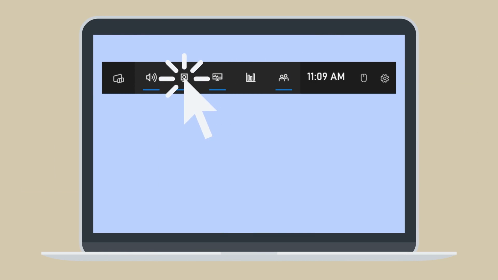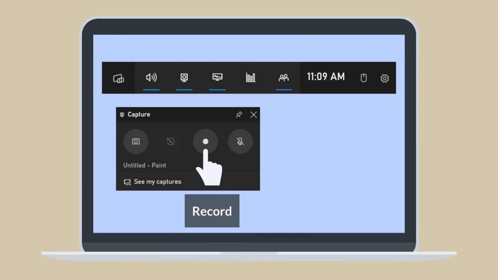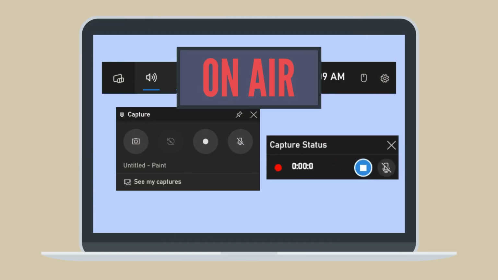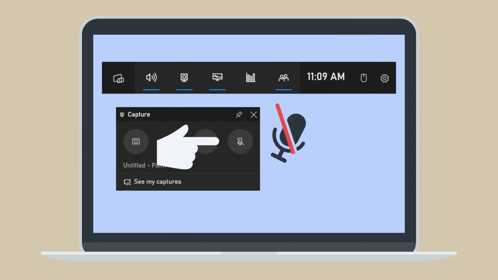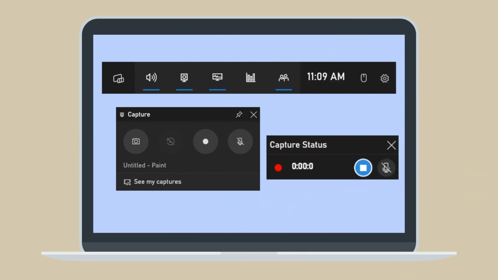Next, click on the Capture button in the Game Bar menu. Choose the Record option to start recording. You can also choose to include audio from your microphone or system audio. Once you finish recording, click on the Stop button in the Game Bar menu to end the recording.